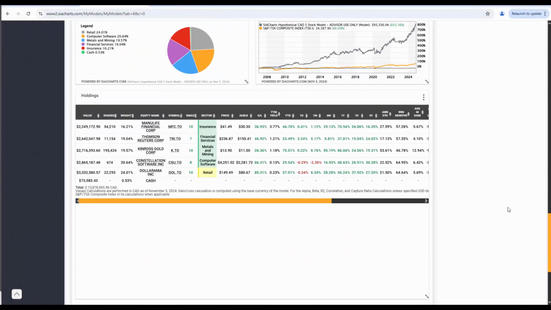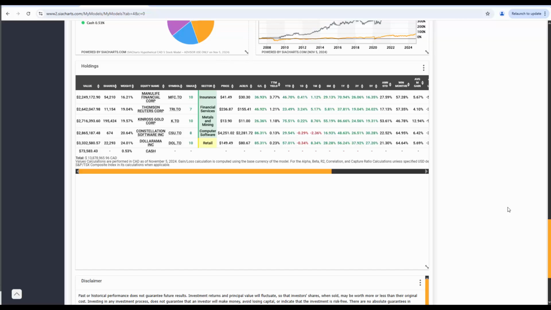As we scroll down to review the individual holdings of this model, you could see all of the holdings that comprise the model, all blue chip, large cap in nature. And here we also show you the individual gains and losses thus far of those holdings in the model. They range from anywhere from 26% for Kinross and as high as 86% gain for Constellation Software thus far.